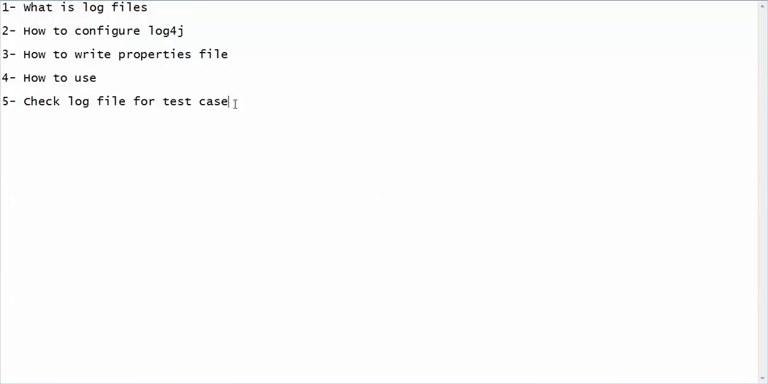Okay, so let's talk about what a log file is. Log files play an important role in development, but here we can also use them to check whether we are going right or where exactly our test case is failing. Take an example: you're writing one script of 100 statements. At each step you can put some checkpoint and some log, so that as you go forward you can check the log files to see where exactly you are making a mistake.